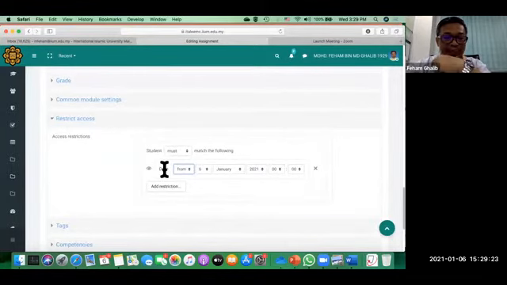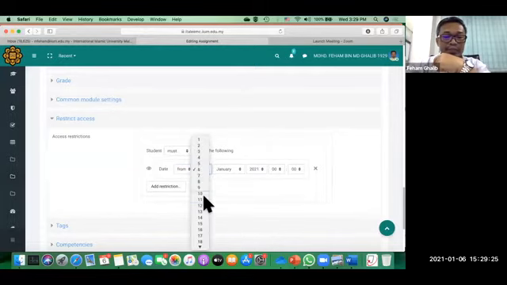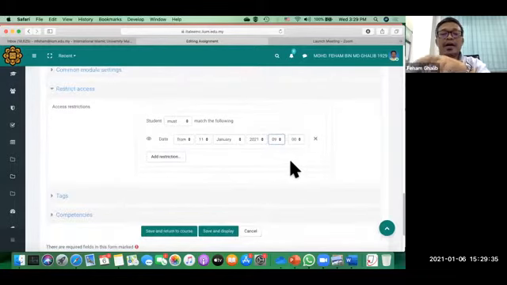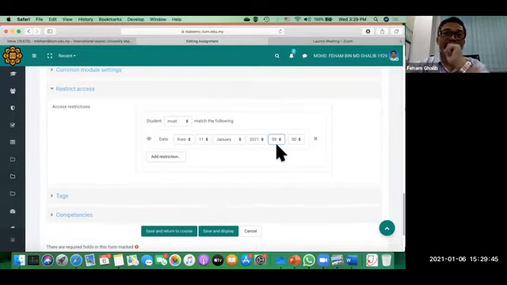So this particular date, put the 11th of January, and then the time must be by 9 o'clock. Okay, by 9 o'clock. After this particular time, only then is the item open to your student. Before that, he can see the item, but he couldn't click and open the item.